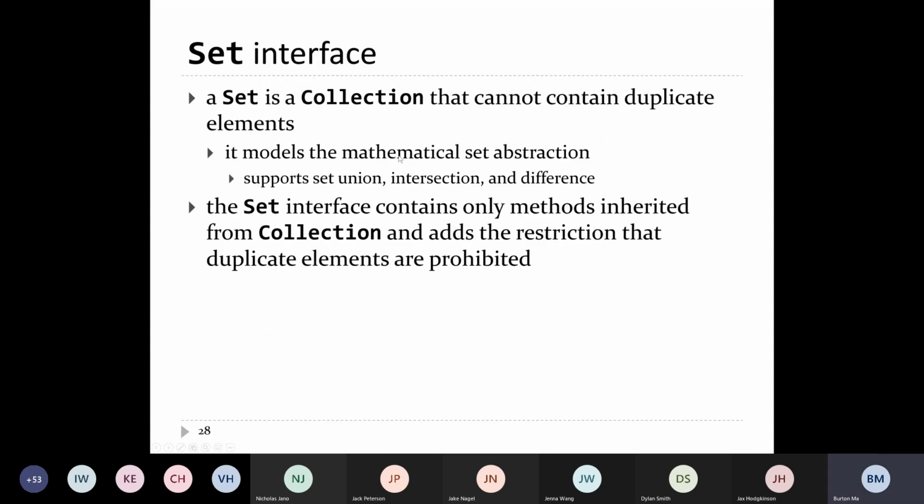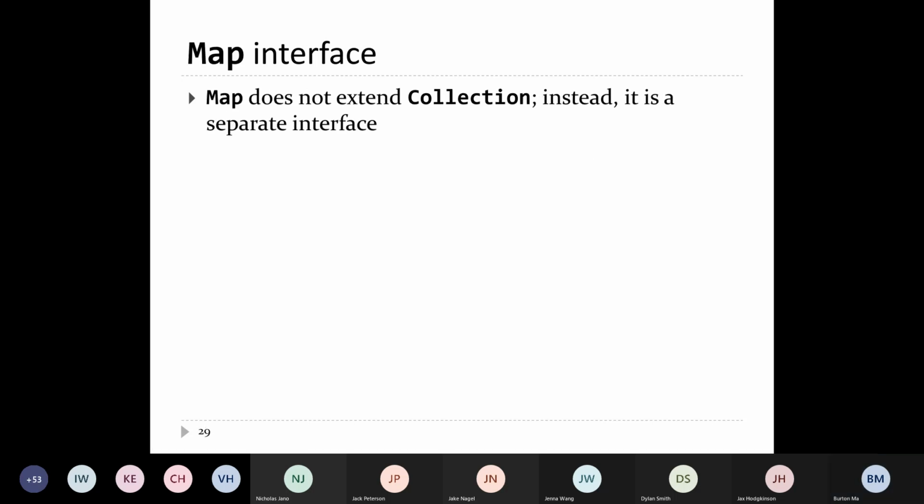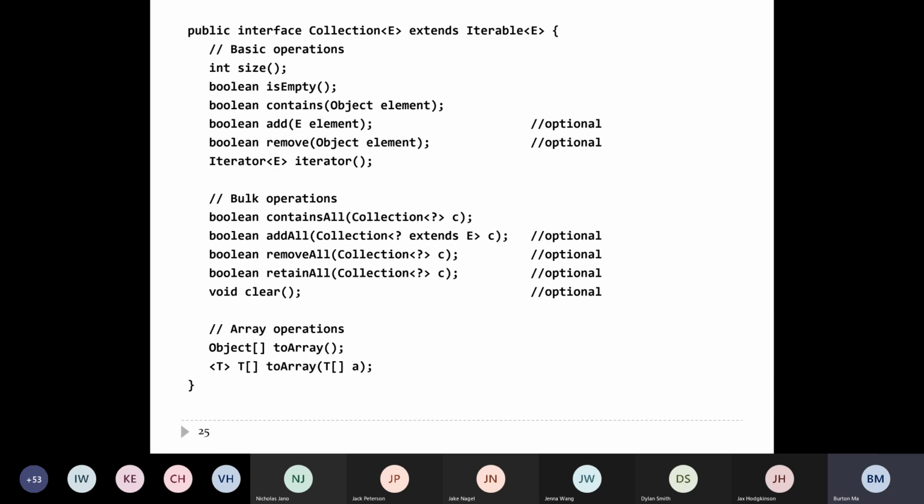The set interface is a collection that can't contain duplicate elements. And the set is interesting in that it doesn't add any extra methods to collection. All the set collection does is say that duplicate elements are not allowed. So your set interface looks exactly like the collection interface in terms of its methods.